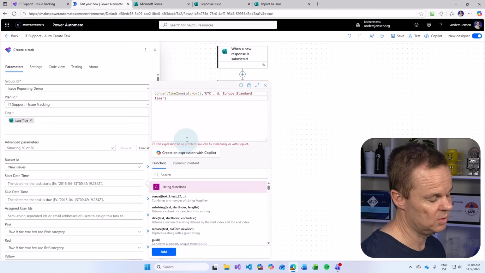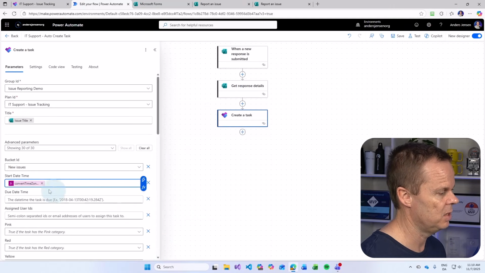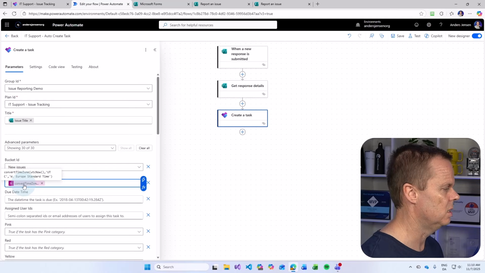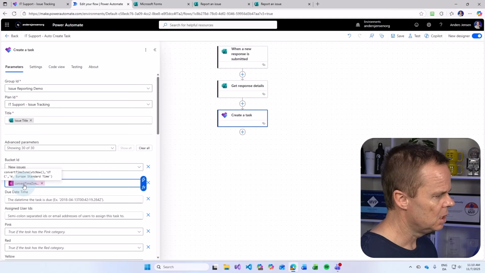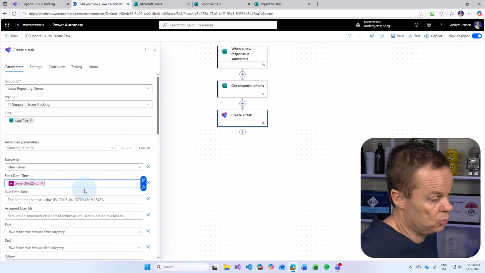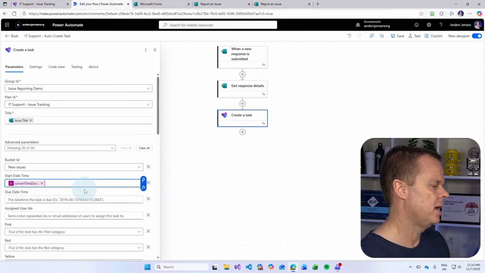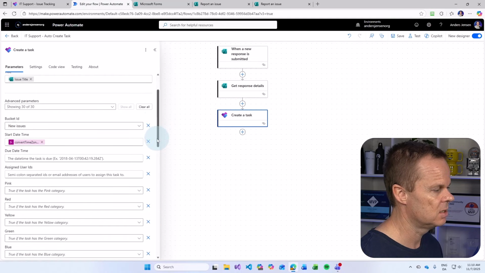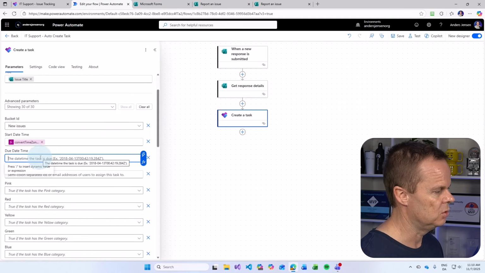Sometimes it will say that it is a problem. Don't worry, you can just hit add a second time, then it will work. You can hover your mouse over the expression, and here we have it. Then we can add a due date. Let's say that we want to handle support issues every 3 days, so that will be a due date in 3 days. Then I can go down here to due date.